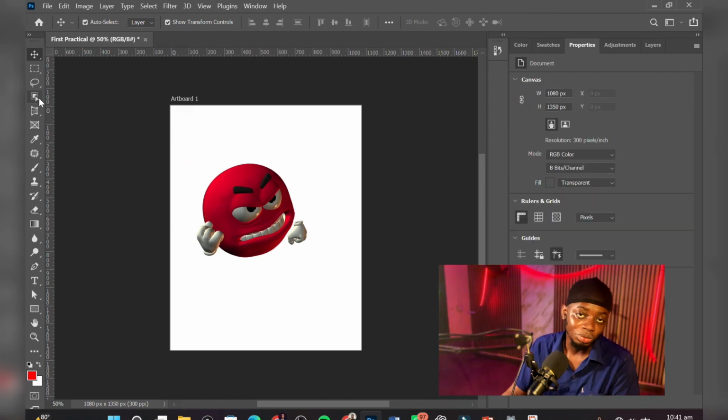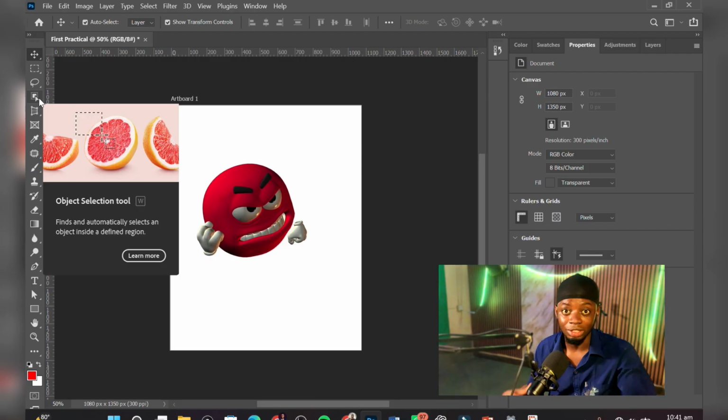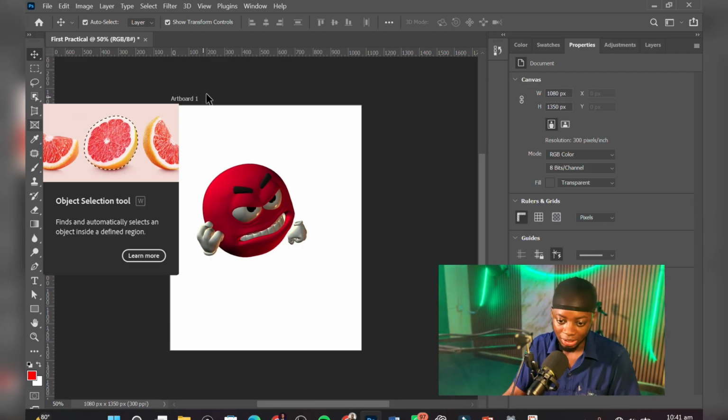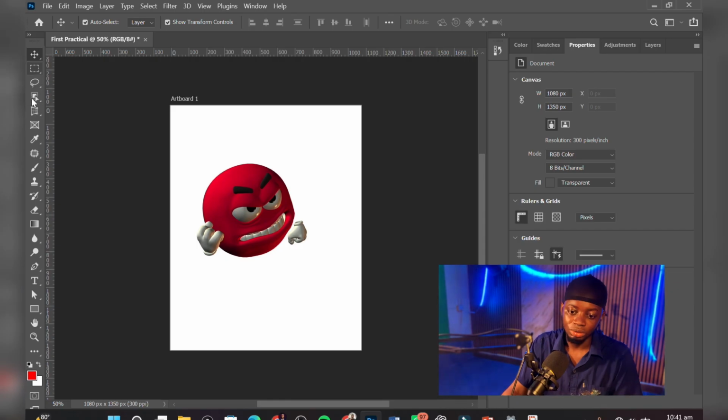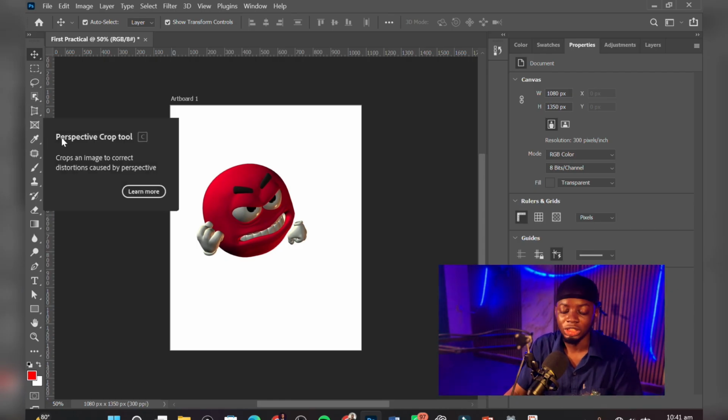Other tools follow according to when you are working, when you are doing projects, then every other tool follows. So those are the three most important tools I'm going to explain today.